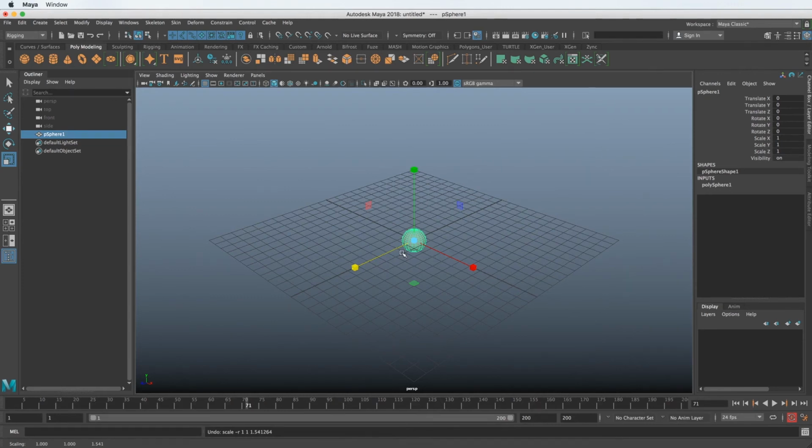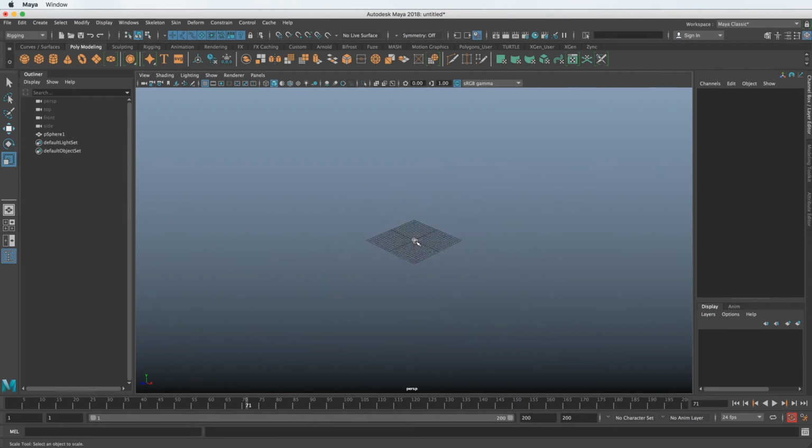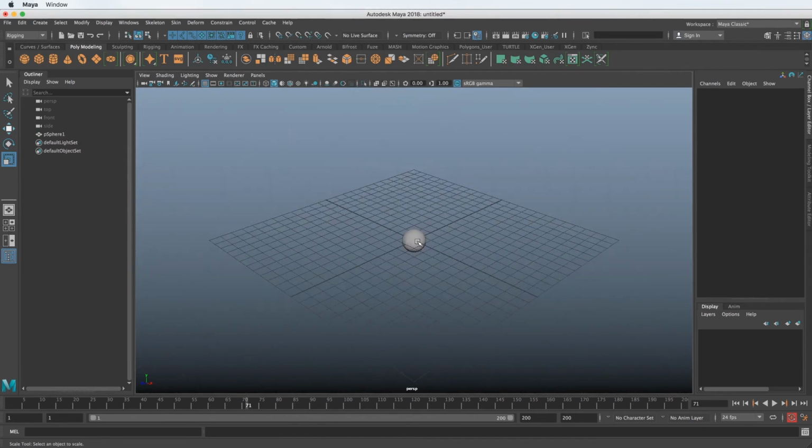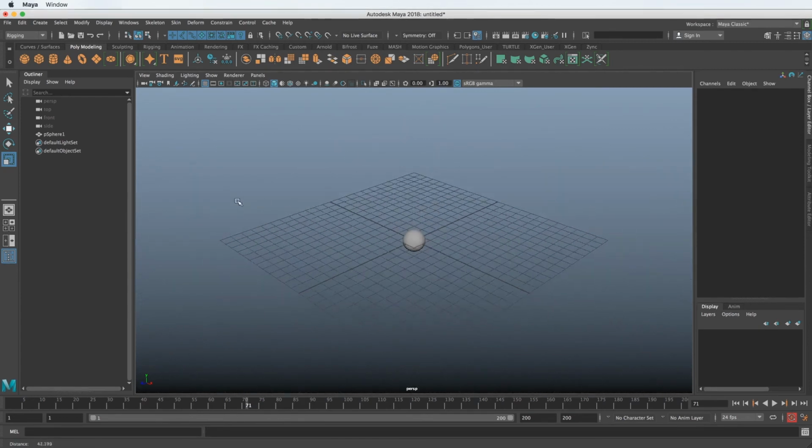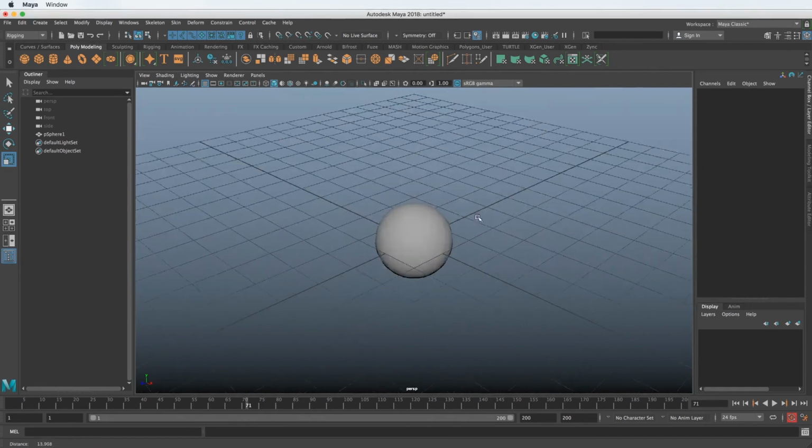How do we move around? So we have an object, now let's move around it. I want to zoom into it. How do I zoom in? I can mouse scroll, which I don't use that much, but the other option is to hold down Alt and right click and then drag my mouse. And you can see I'm zooming in and out.